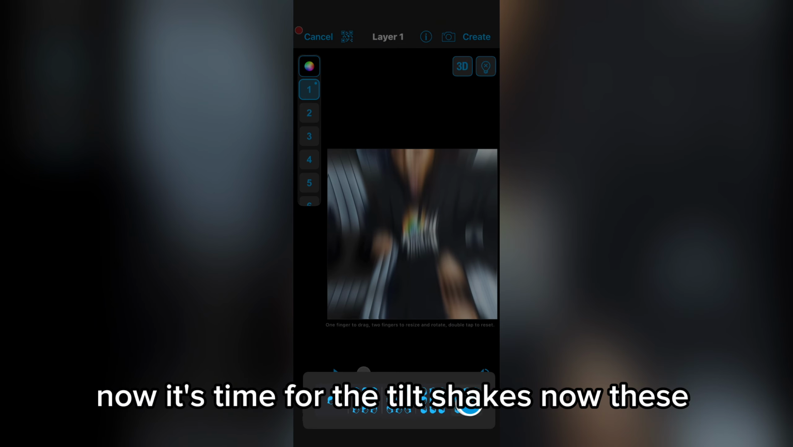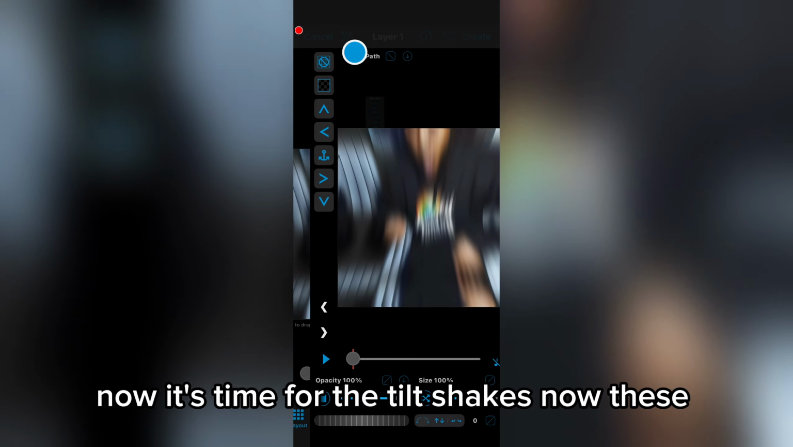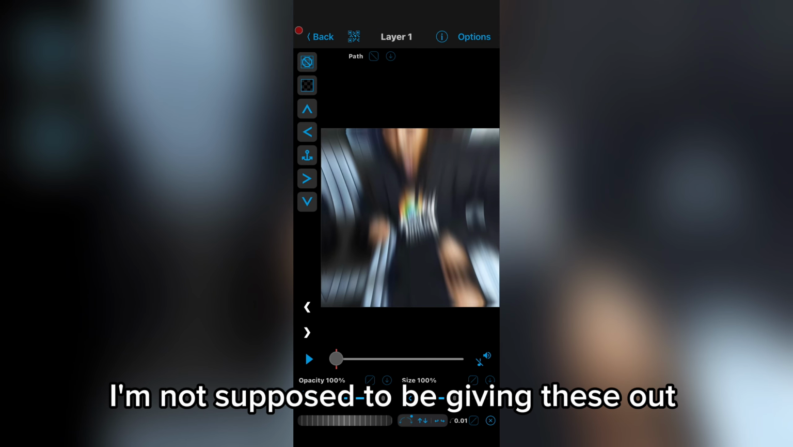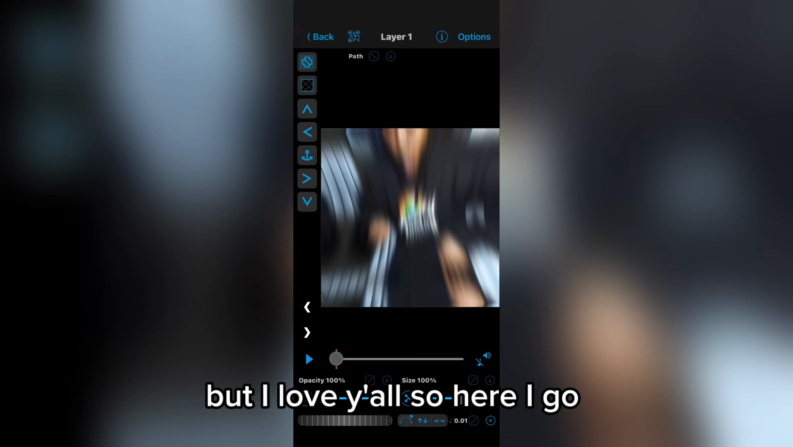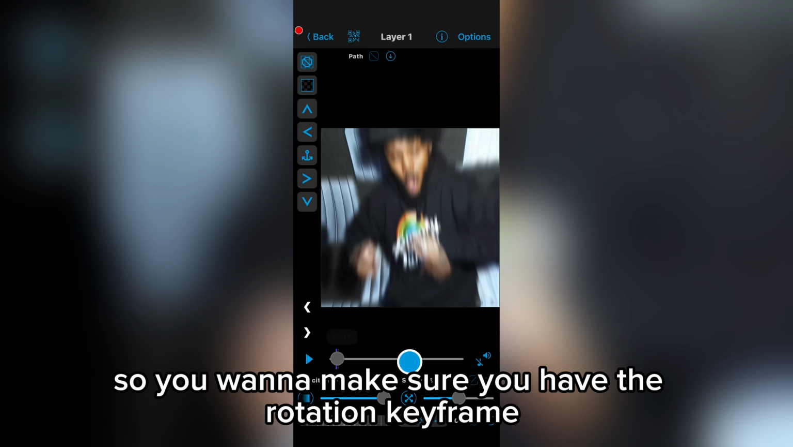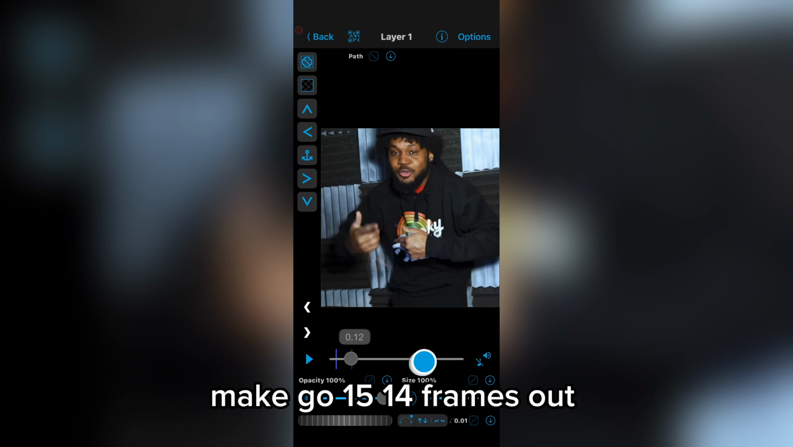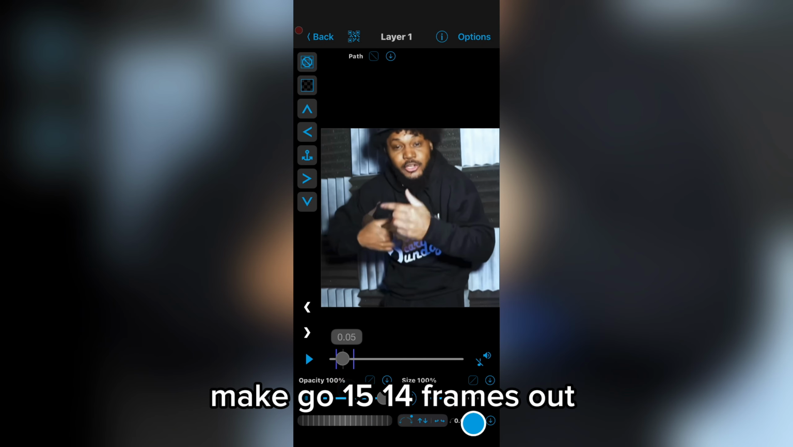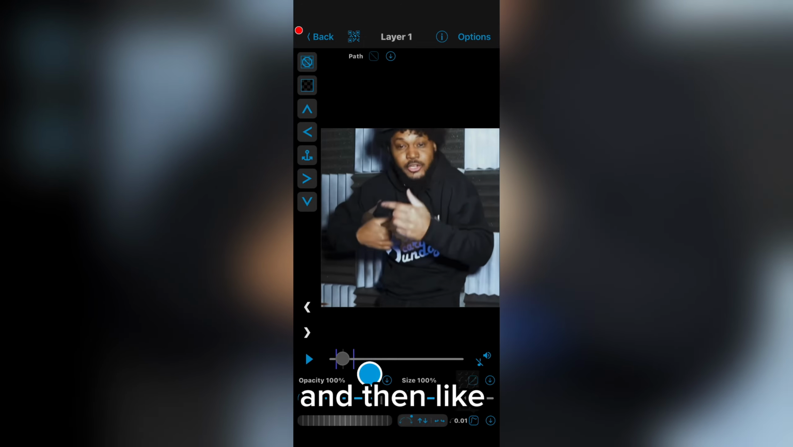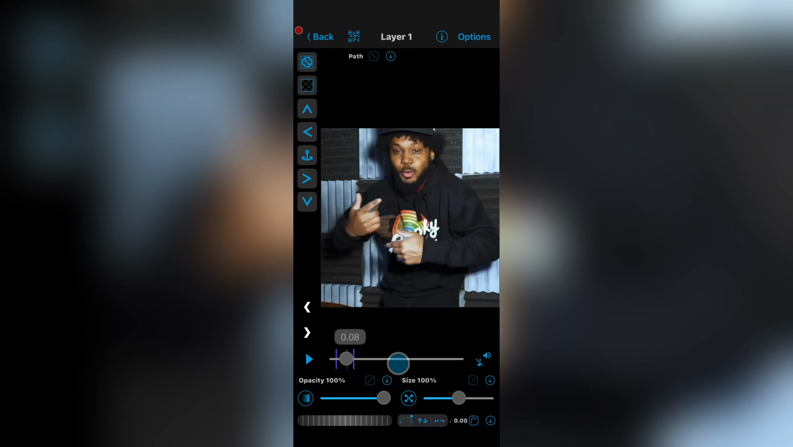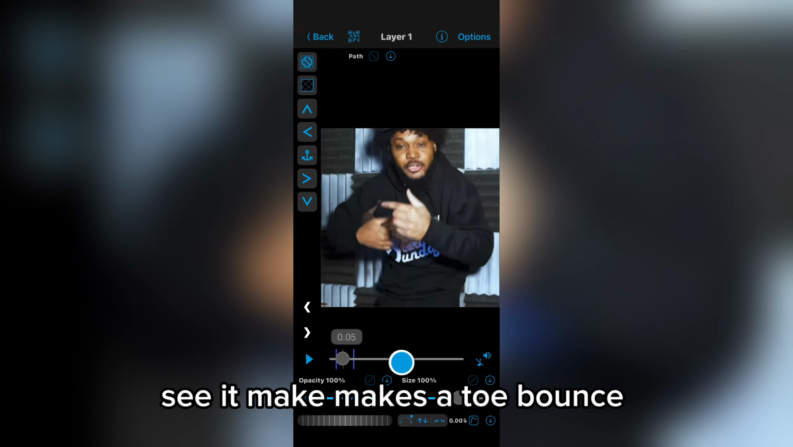Now it's time for the tilt shakes. Now these, I'm not supposed to be giving these out, but I love y'all, so here I go. So you wanna make sure you have the rotation keyframe, go 15, 14 frames out, and then add the bounce graph that you added for the pinch. See? It makes a tilt bounce.